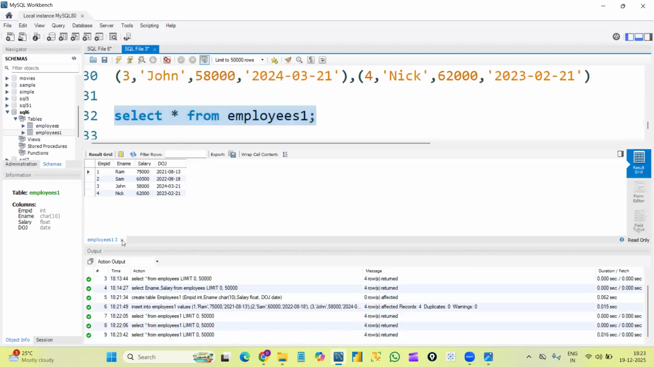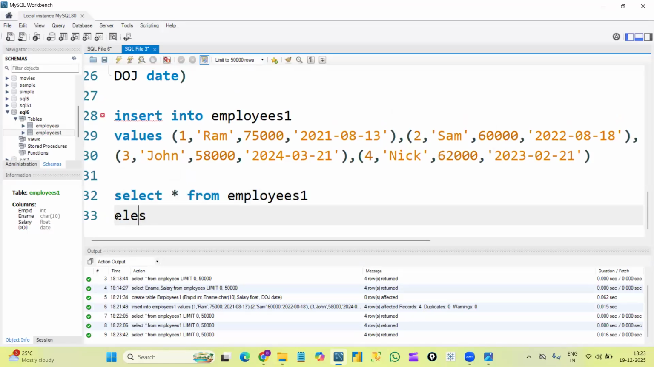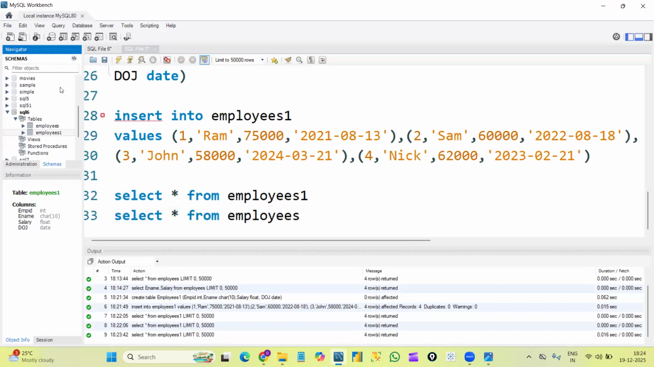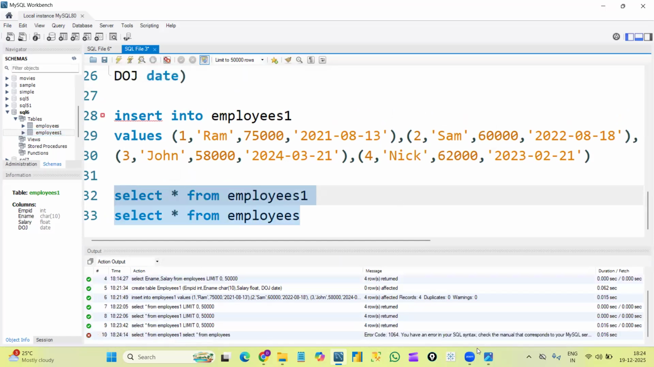But when to use it compulsorily: here at a time we can execute multiple SQL statements also. So let me write select star from employees. Currently, we have two tables here, that is employees and employees one. I wanted to display both tables' data at a time. I wanted to see the output of two tables at a time. So I can execute these two lines at a time. But if I write like this and execute, it will throw me a syntax error, because SQL didn't understand that this is one SQL statement and this is another SQL statement.